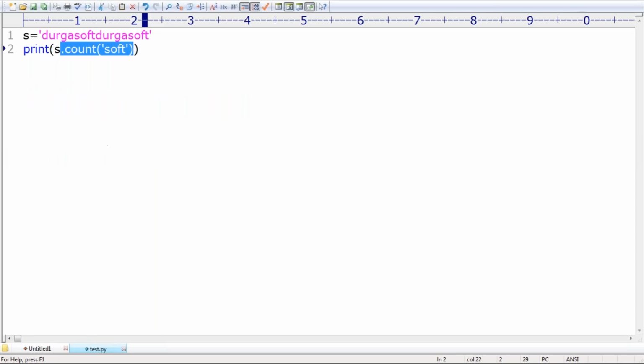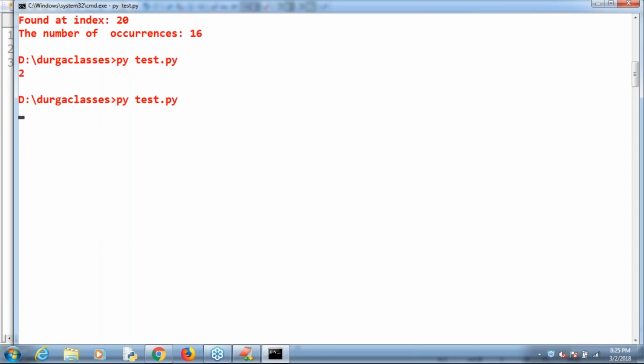Sir, now observe that this is the total. Now I'm taking s.count of soft. Can you please search from 8th index to 15th index, like this I'm taking, sir. 8th index to 15th index. How many times is it available, sir? Now observe that, 0 times. From 8th to 15th, nothing, sir.